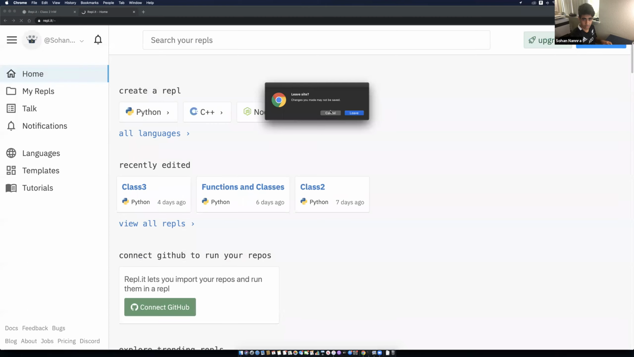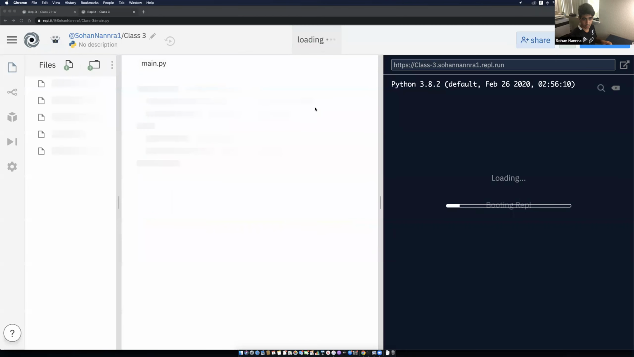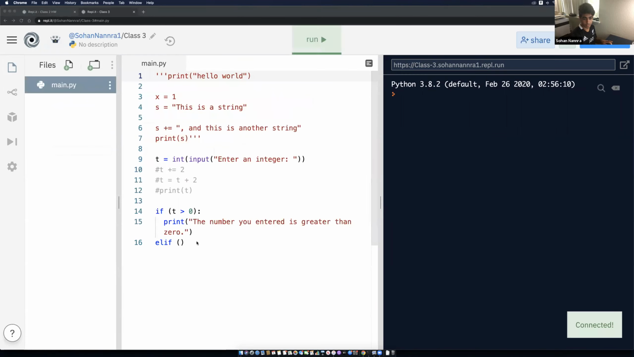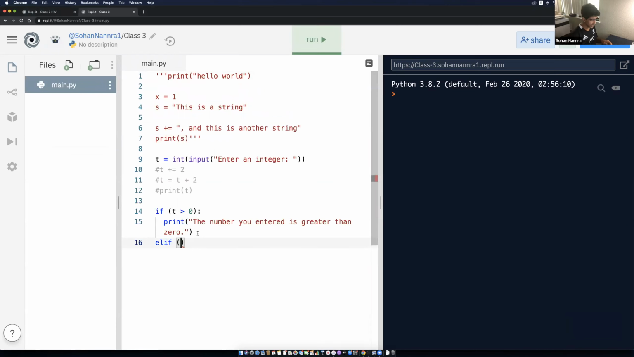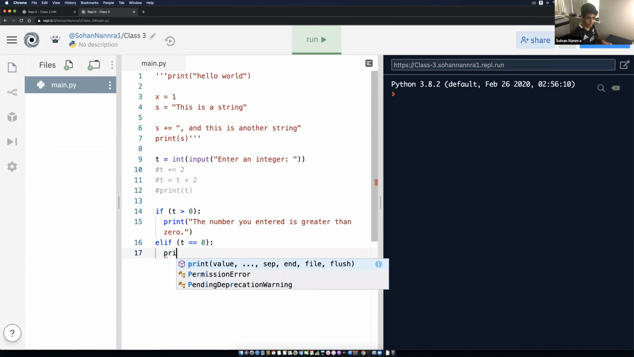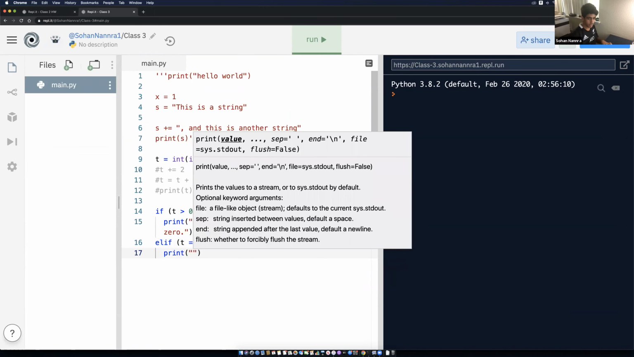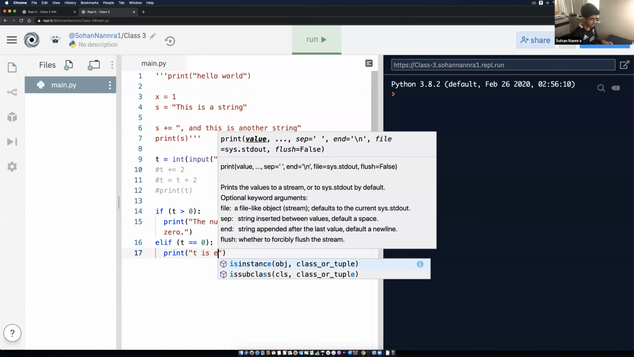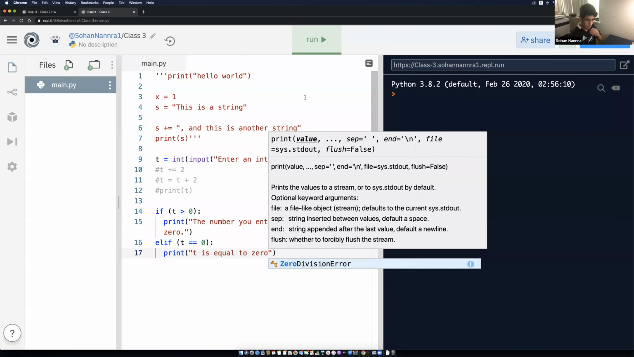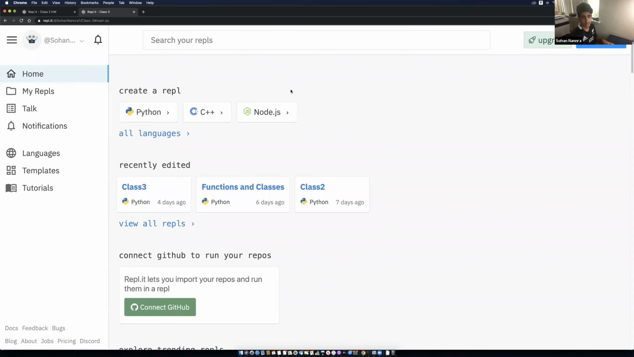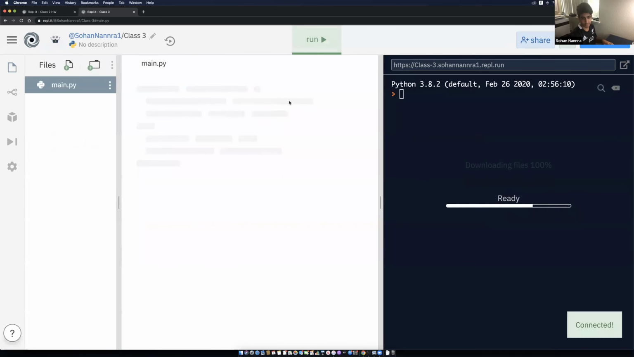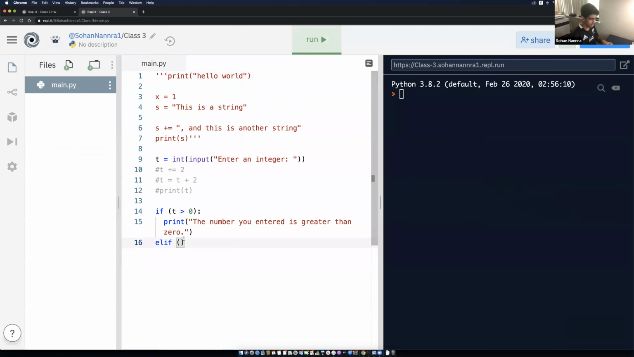Oops, what happened? Second, guys, hopefully nothing disappeared. Okay, so elif, we can say if t is equal to 0, we can print out t is equal to 0.